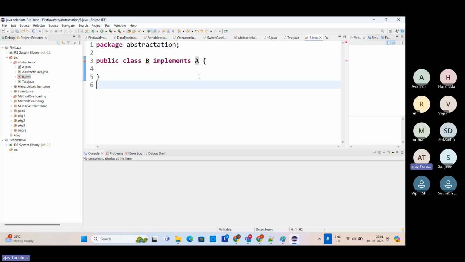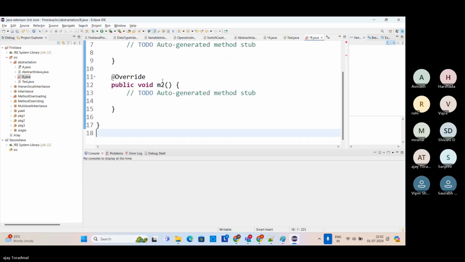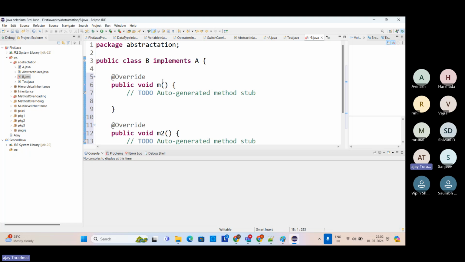So how do we provide the implementation? One can hover the mouse over B and choose add unimplemented methods. This is the shortcut. Immediately it will add the unimplemented methods. See, you have to write the code here.